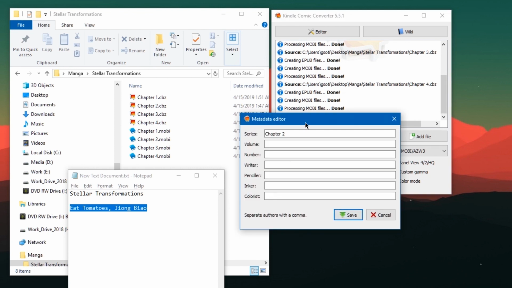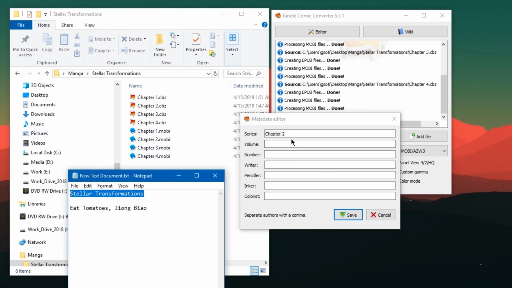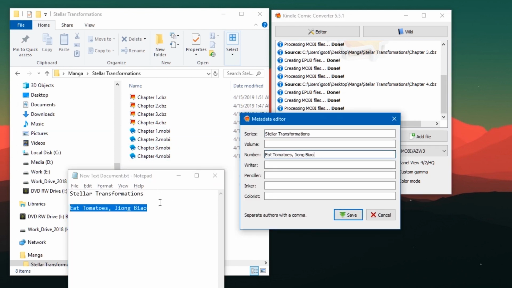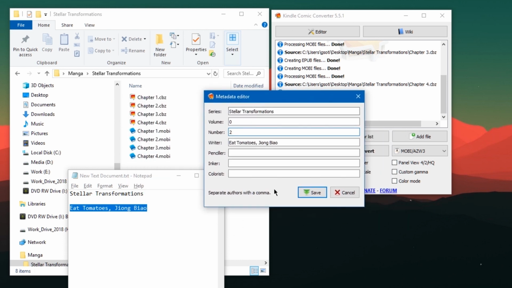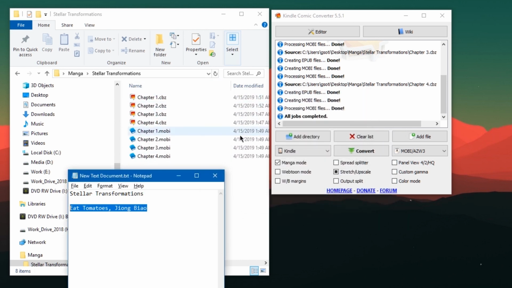And sadly, I haven't really found a way to do this automatically. The only way you can do this, or at least the only way that I know that you can do this, is actually just going manually and going one by one, which is pretty tedious, but it is what it is.